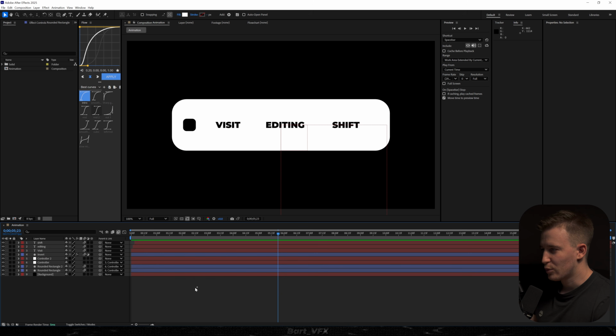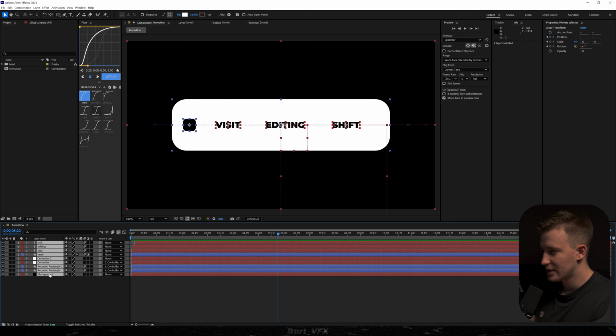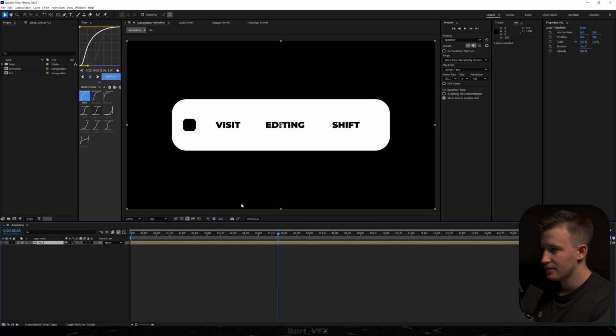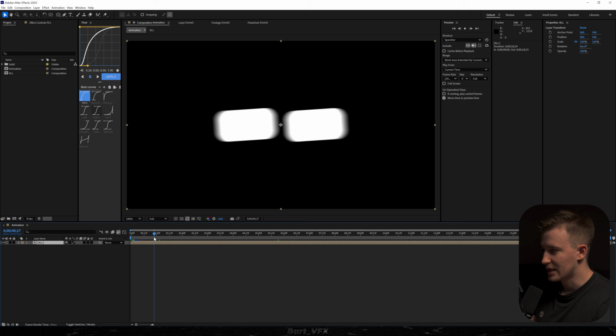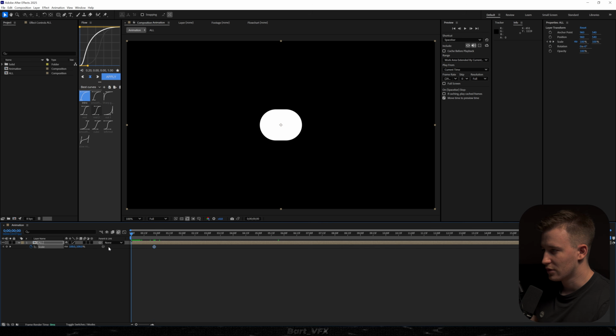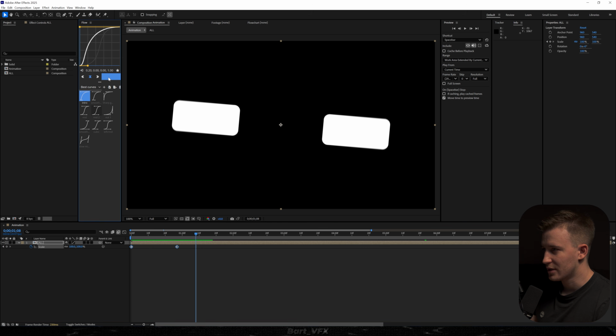Okay, that's really nice. One extra touch we could do is just select all the layers, pre-compose them, let's call it all. And what I'm gonna do is just create a keyframe for scale. Then I'm gonna go to the beginning and I'm gonna change it to 0. Let's use one of the graphs, maybe this one.